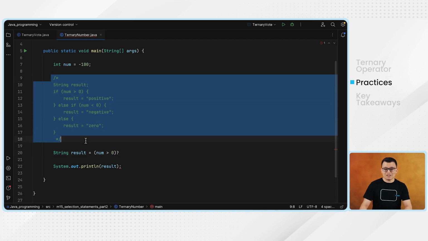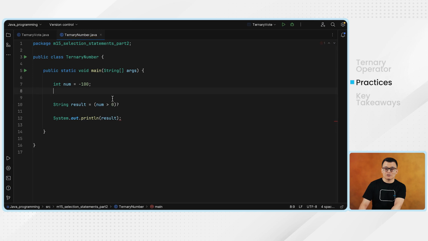And this time, let's try to write our if ternary without looking at the if statements. Okay, so this is my if condition. If this condition is true, the result should be positive. Okay, this is my if block.